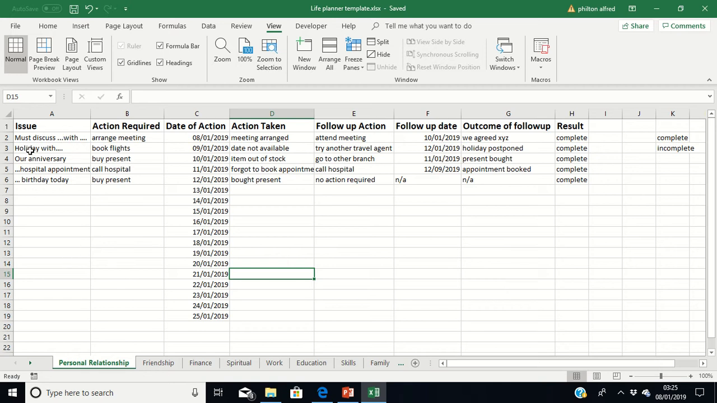And I've got here in cell A2, the action that needs to be done is must discuss blah blah blah, with the dots being a particular issue with whoever the partner is. Action required, arrange meeting with that partner. When is the meeting going to take place? The action taken, follow-up action, and then we have the date of the follow-up action and what actually happened in the meeting.